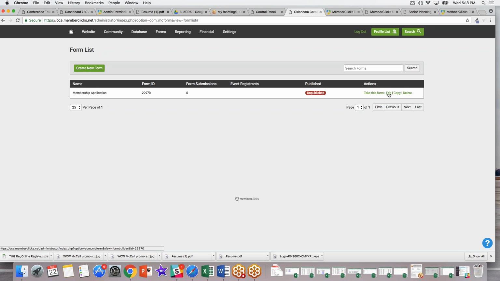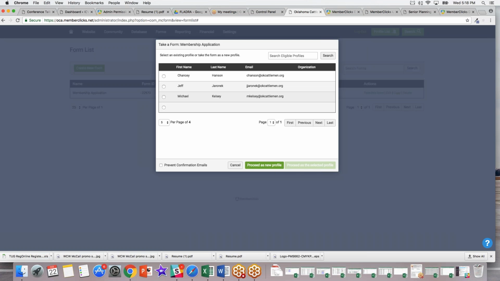So what that means is that we can just make any edits to our form fields. And then we can take this form. Taking this form will allow you to take the form on behalf of somebody. So you can select somebody from your database, or you can proceed as a new profile.